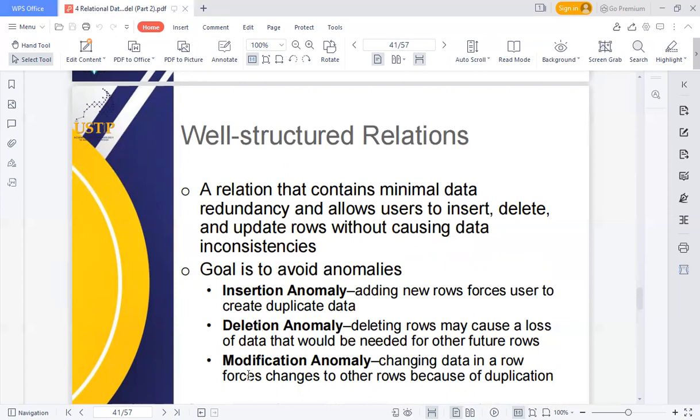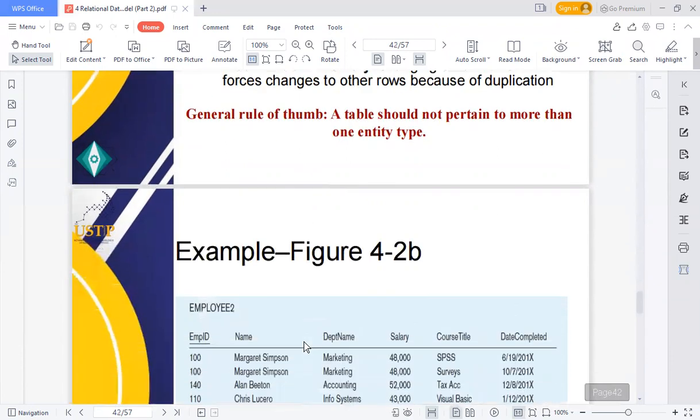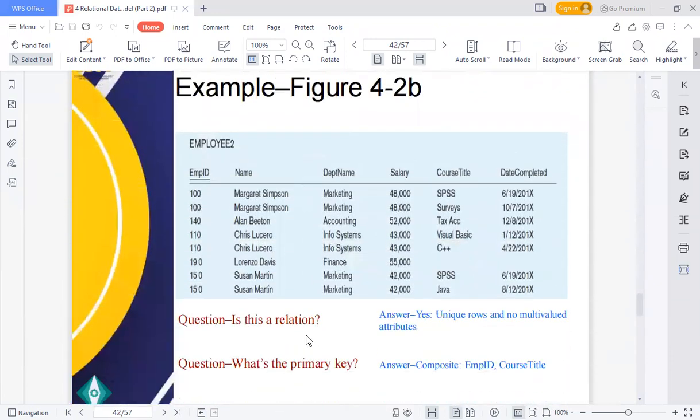With an insertion anomaly, adding new rows forces the user to create duplicate data. With a deletion anomaly, deleting rows may cause a loss of data that would be needed for other future rows. And with a modification anomaly, changing data in a row forces changes to other rows because of duplication. As a general rule of thumb, a table should not pertain to more than one entity type. So let's have here an example.